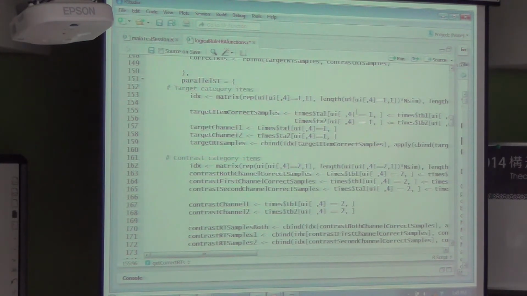We just pull out all the samples for which the B accumulator is faster than the A accumulator on either channel. Those would be incorrect predictions, or they would be samples for which the response to this particular A item was incorrect.